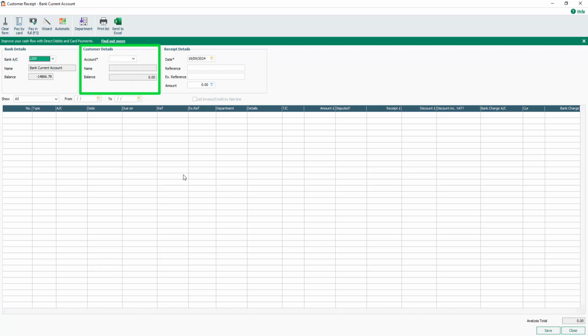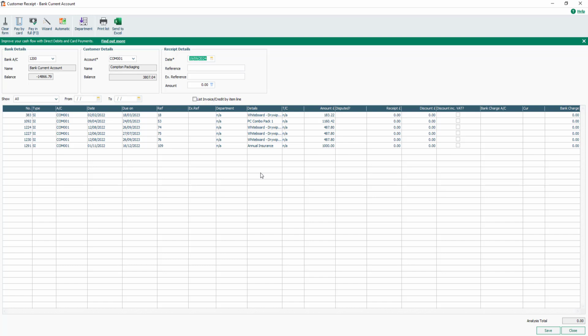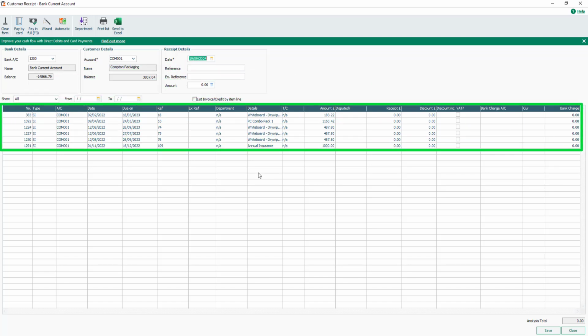In the Customer Details section, we can select the customer account to post the receipt to. From the Account drop-down, choose the required customer, then click OK. Alternatively, use the search box to help you find the customer instead. For example, if I enter comp, then click Search, any customer records containing comp appear here. Once selected, the customer account name and current balance are automatically populated, and any unpaid transactions on the customer account are shown here.